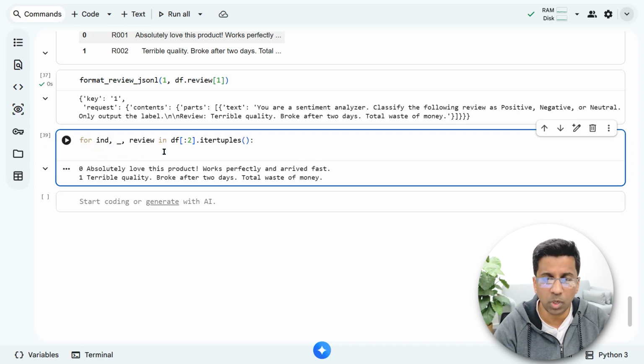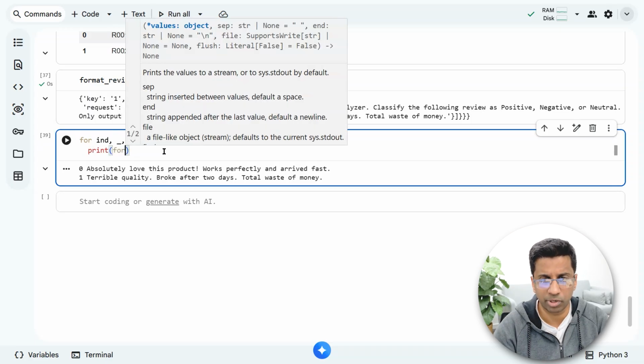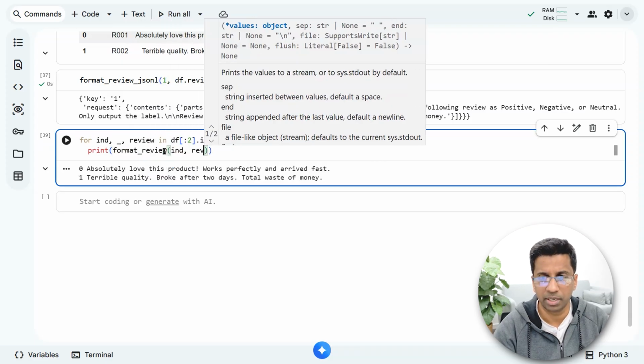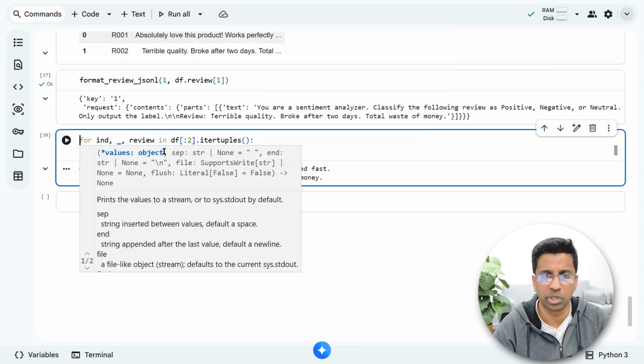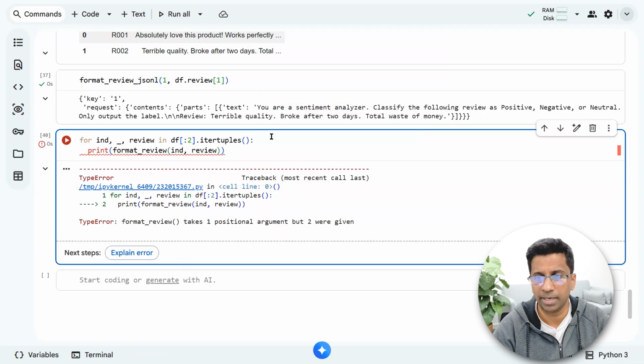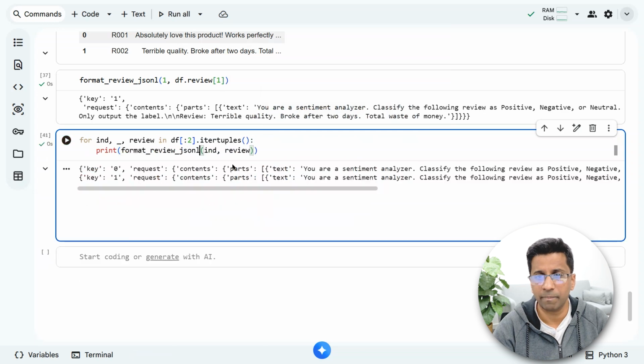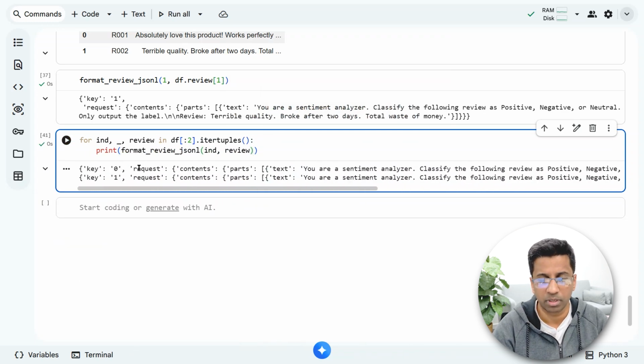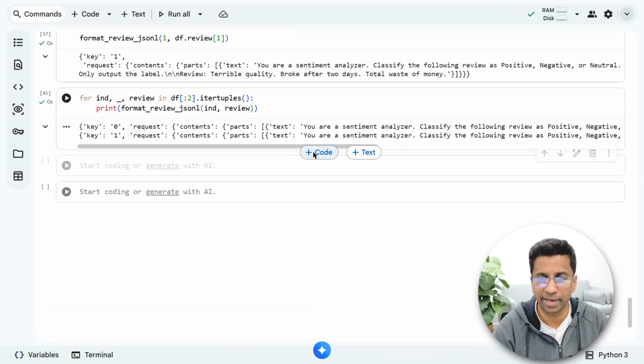So what you need to do is iterate over this, and maybe just print it out for now. So format_review_JSONL, and you say ind, review, right? Just to make sure this thing works. And the indentation is, format_review_JSONL. Yeah, this is working fine. This is good, and we can essentially use this to create the JSONL file. So let's just do that.